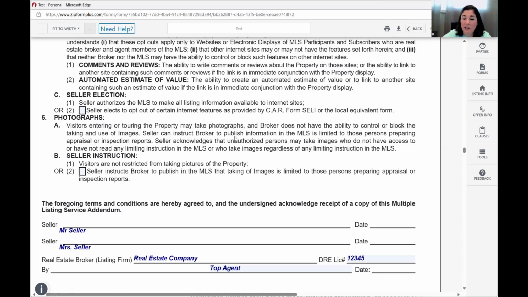It says sellers can instruct the broker to publish information in the MLS saying that the persons preparing the appraisal and inspection are the only ones who can take pictures, and seller acknowledges that unauthorized persons who do not have access to this or have not read it may take images. So we can say, and there's a box right here, seller instructs broker to publish in the MLS that taking images is limited to those preparing an appraisal and inspection. So any buyers who come in are not allowed to take pictures. However, we can't guarantee that they're not going to take pictures. So this is where they would just ask us.